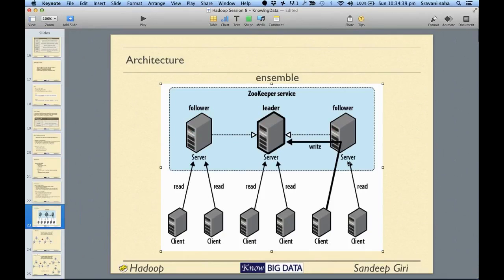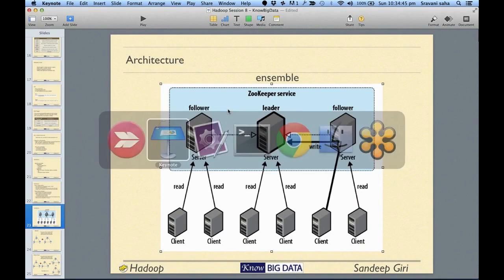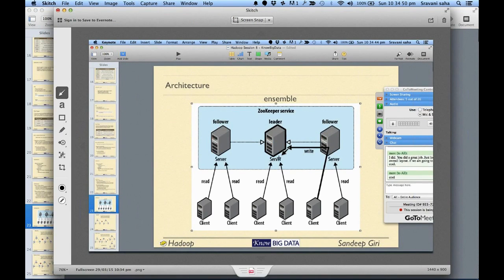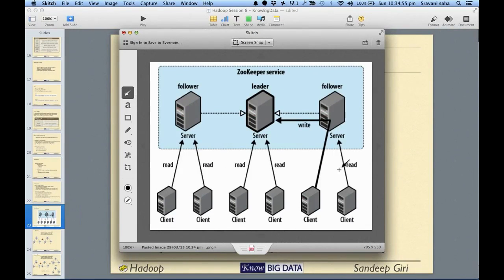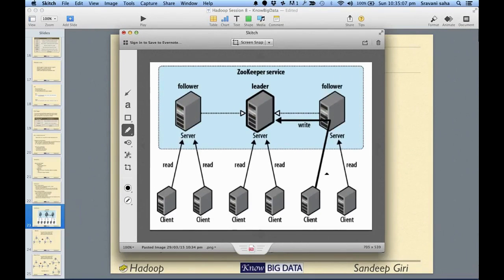In case another follower goes down, imagine that this particular one went down. Let's just mark it like this. So this one went down, and the system will keep running fine.